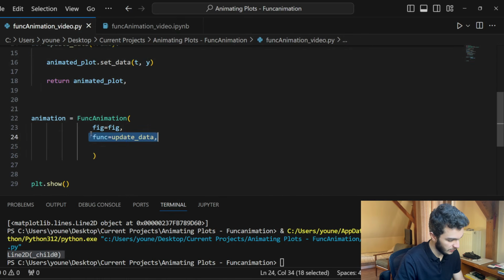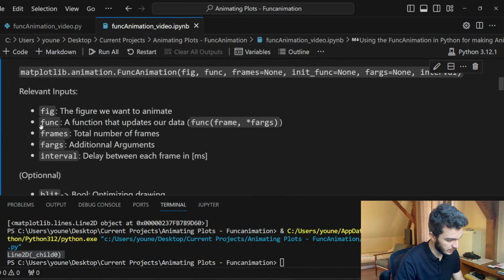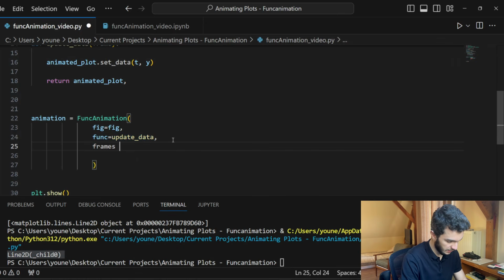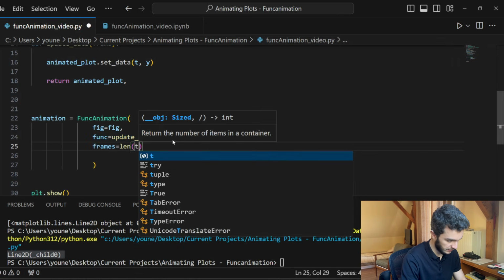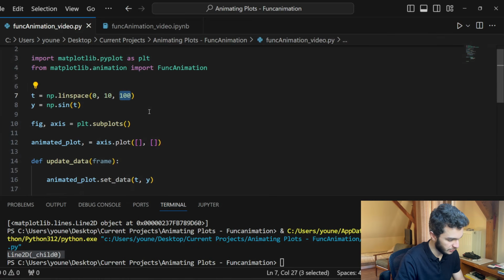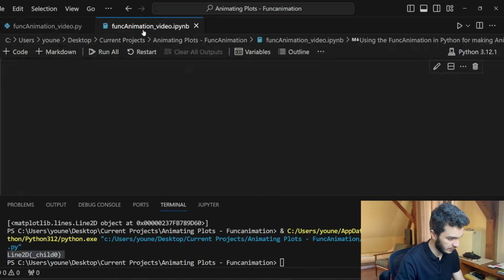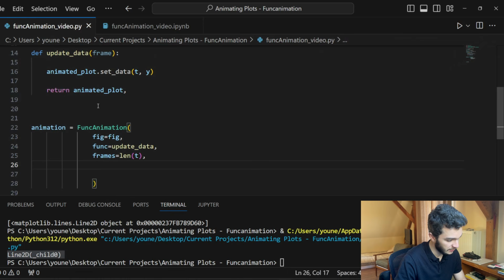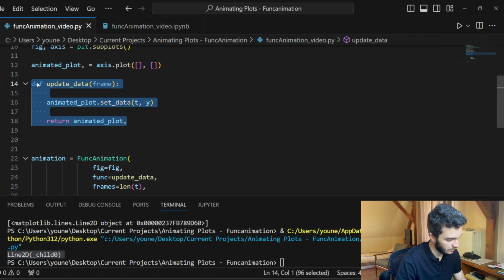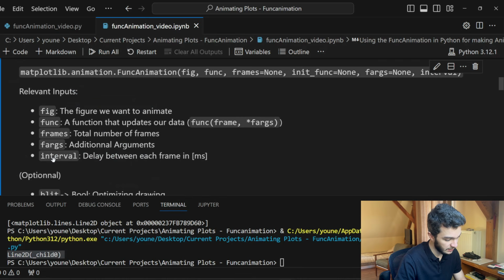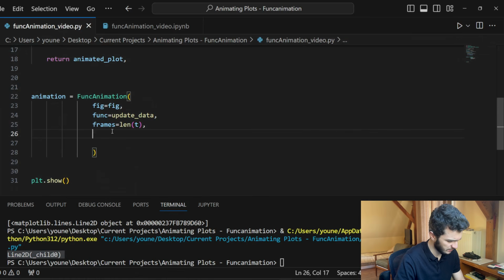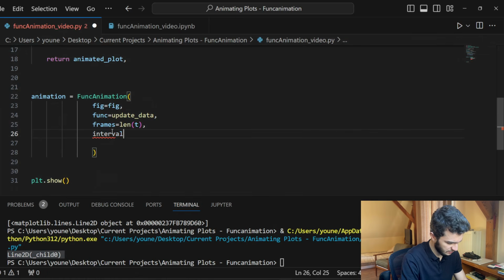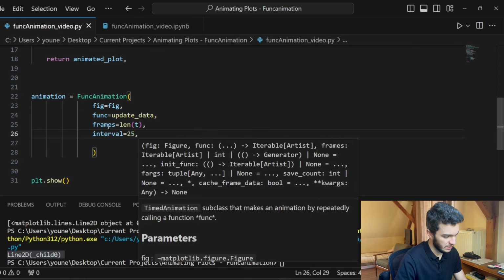All right. Now we have figure and func. The third was the frames, so it is the total number of frames. Here you can do frames is equal to the length of t. For example, here we will have 100 frames. The fourth argument is the additional function arguments. Here we don't have additional arguments to set in, so we will not be needing this one. And then interval is the delay between each frame in milliseconds. We can say, for example, that we have 25 milliseconds between each frame.